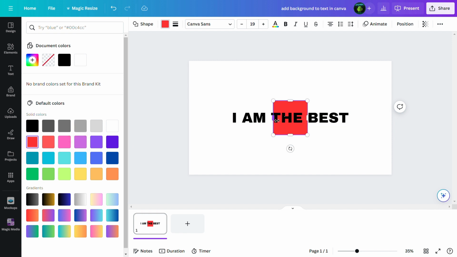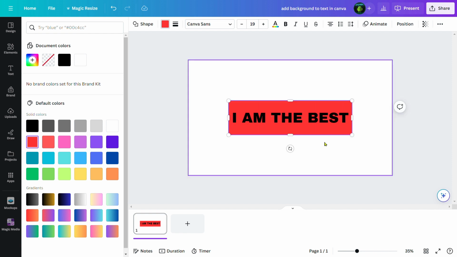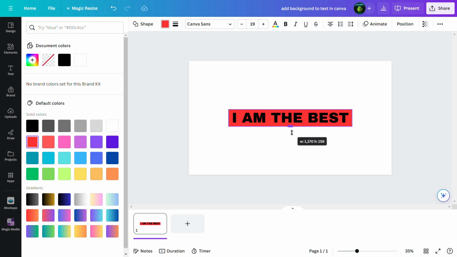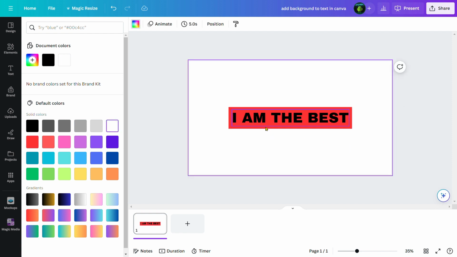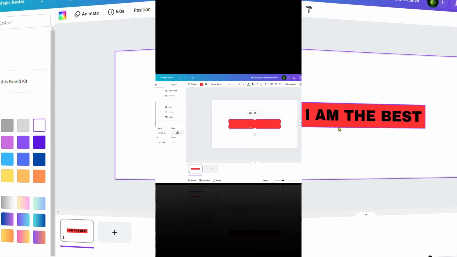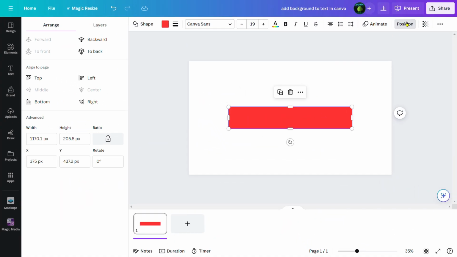Then we can simply adjust its size by pressing Alt and increasing its size from both ends. So also we can fix this side by pressing Alt in keyboard and just dragging it. Okay, in my case this is okay. Also, if your text is not visible, you can change the position by just going over here and moving it to background. In this way we can add background to text in Canva.